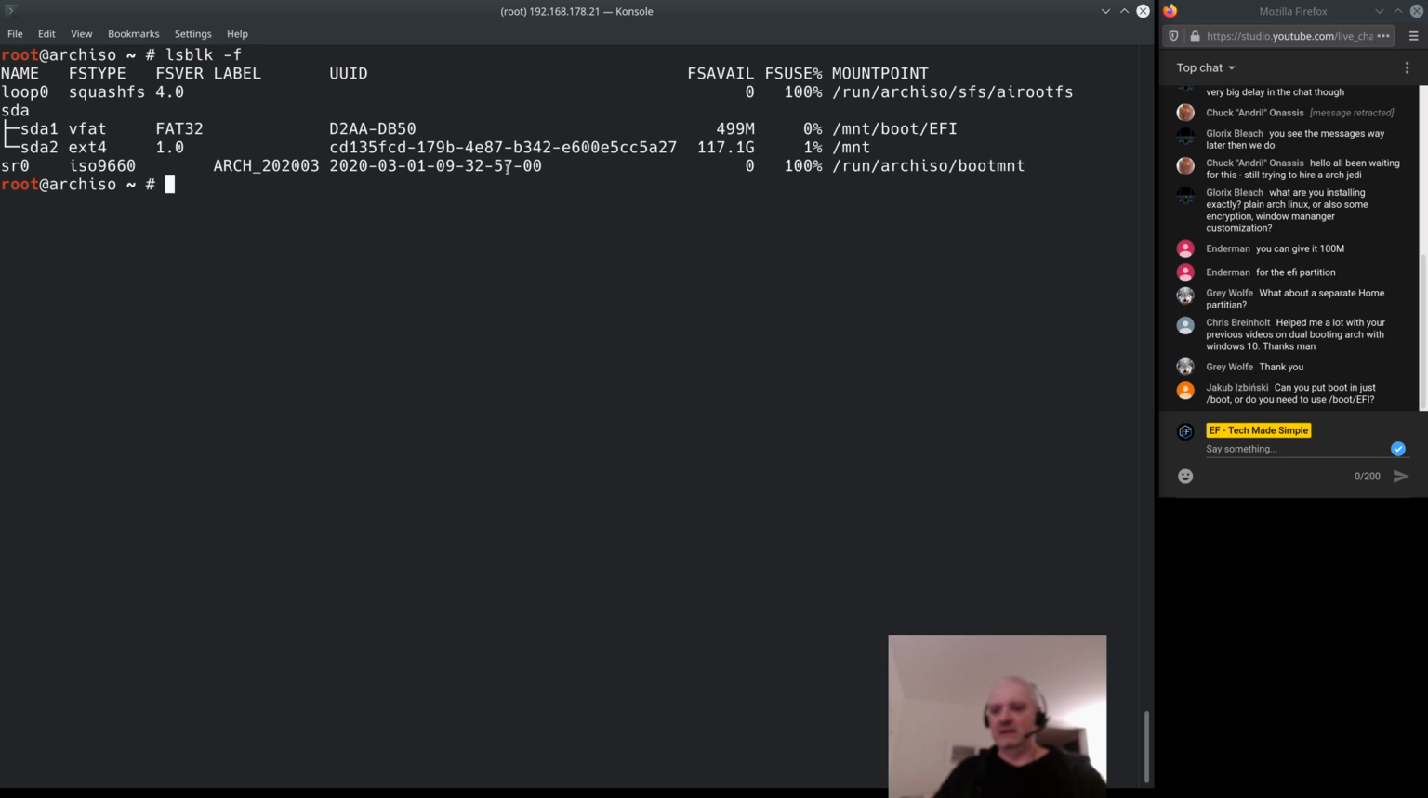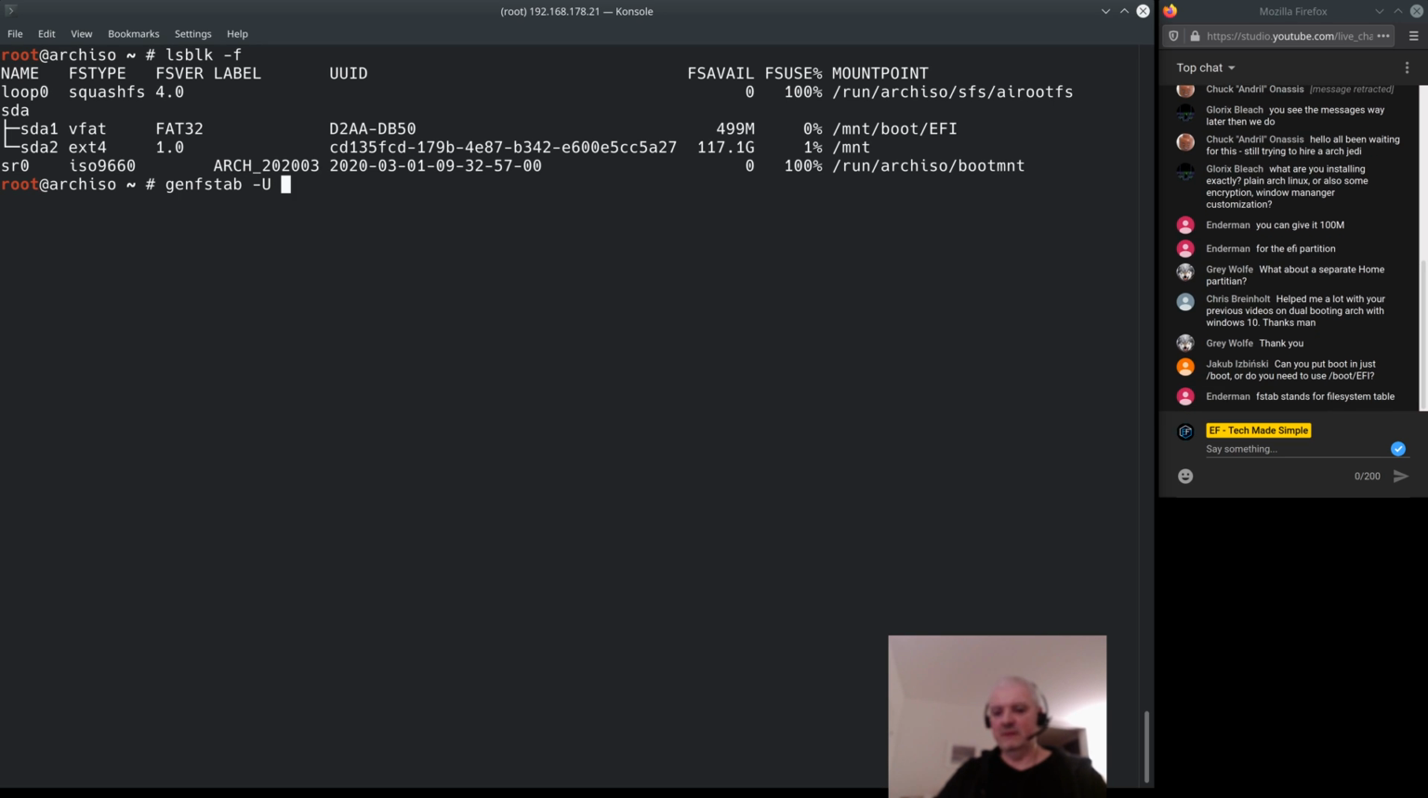So again, let's go back and type in genfstab -U. Again, this is using the UUID, then /mnt. Then this symbol here, the twice greater-than, means create or append to a file. If the file doesn't exist yet, it will create it, and if the file already exists, it will update it with the information that we are telling the command to do. So then we type in /mnt/etc/fstab and hit enter.